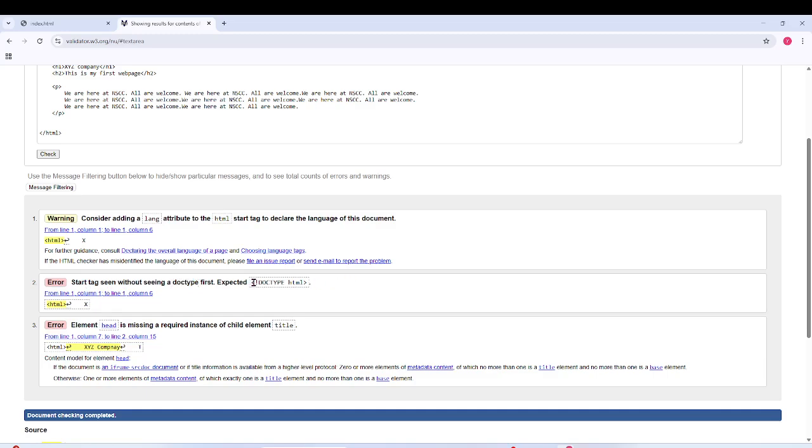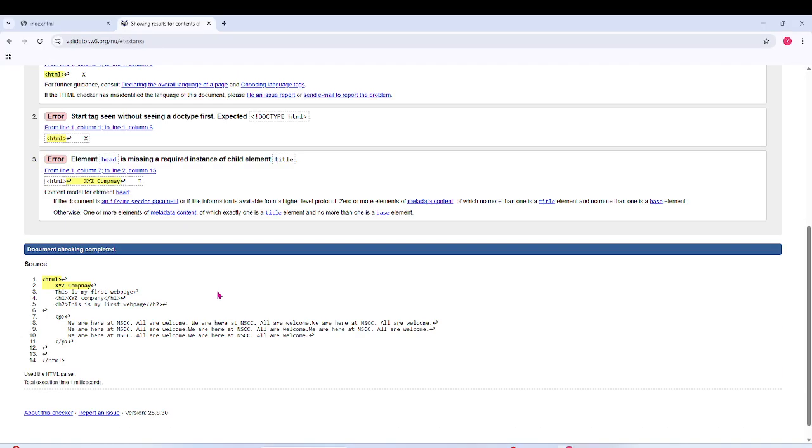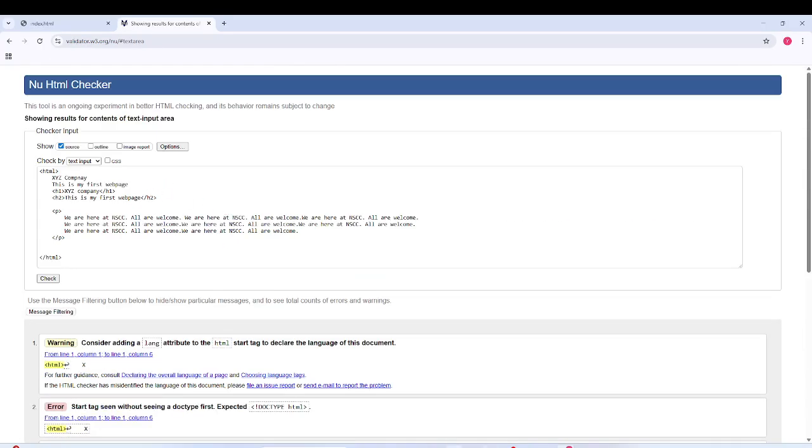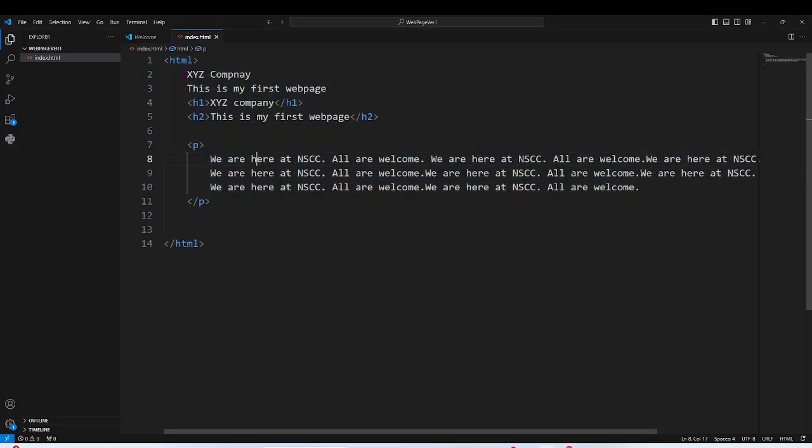Look here, it is telling you that you have to add this tag at the very beginning: document type HTML. Okay, and it will tell you lots of things you have to follow. So there are a few issues. In order not to get into such issues, what I'm going to do is this.